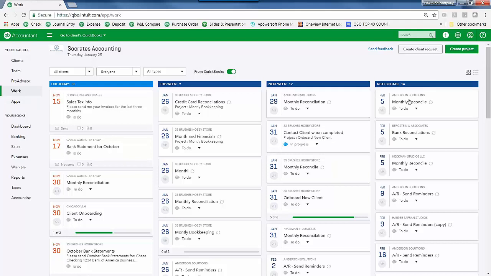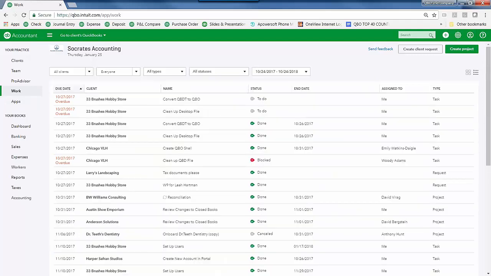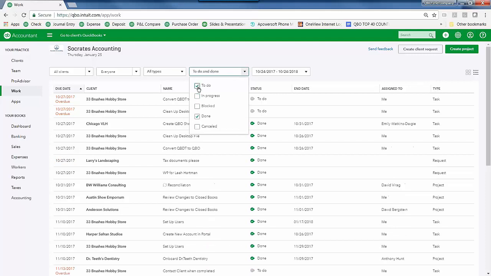In addition to having this grid view, there's also a list view, which personally I really like because it's kind of how my brain works. So I could sort this by due date, by client, the name and the status. I can filter this down to look at it by status. So maybe I just want to see what work has been completed.